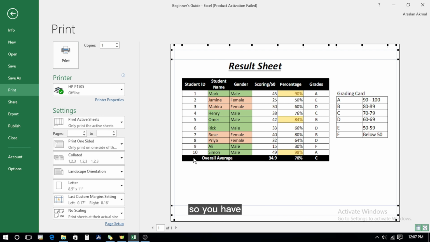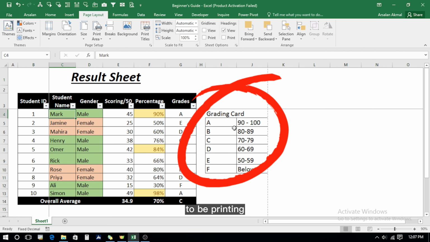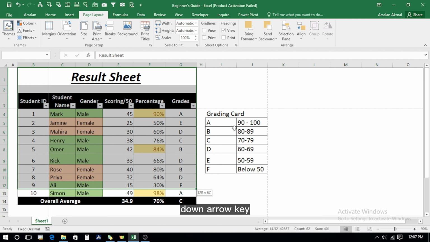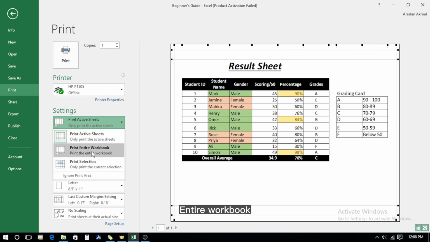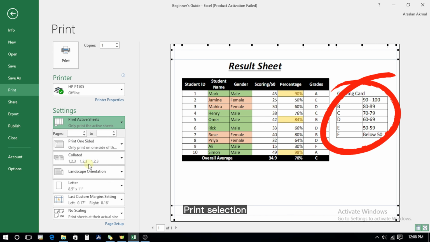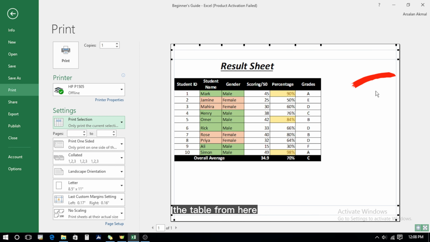More so, you have other options as well if you have data but you don't want it to be printed. You can select it by holding shift and pressing the down arrow key, then go to the print preview, and here you can choose whether you want to print the active sheet, print the entire workbook that consists of many sheets, or print selection. As you select print selection, it has removed the table from here.